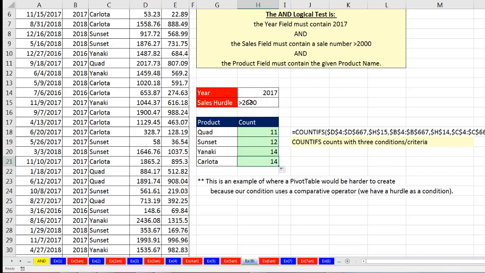Now I can change this. I can come up here and type greater than 2,200. Wow. So we had in the year 2017 only 2 quad sales amount greater than 2,200. How about 16? Let's try the year 2016. Wow, 8, 14, 8, and 4. So we built our report, and we're allowed to change our criteria. Now, that alone is enough for us to decide to use COUNTIFS rather than a pivot table. But again, this is an example where we're using a comparative operator.